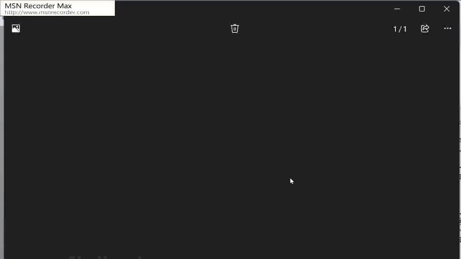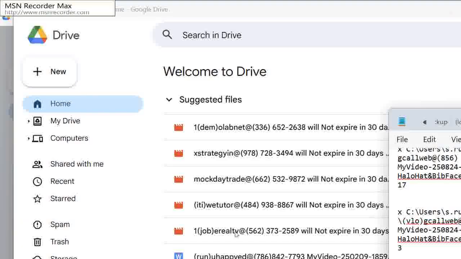That's right. And now I'm stopping the webcam and I'm double clicking it to play it back to review the quality, to see if it worked. And it sounds like it. I'm clicking the play button and it works okay. So I'm Xing out of that. The next recording that has to be stopped is the MSN Recorder Max. Stop it.